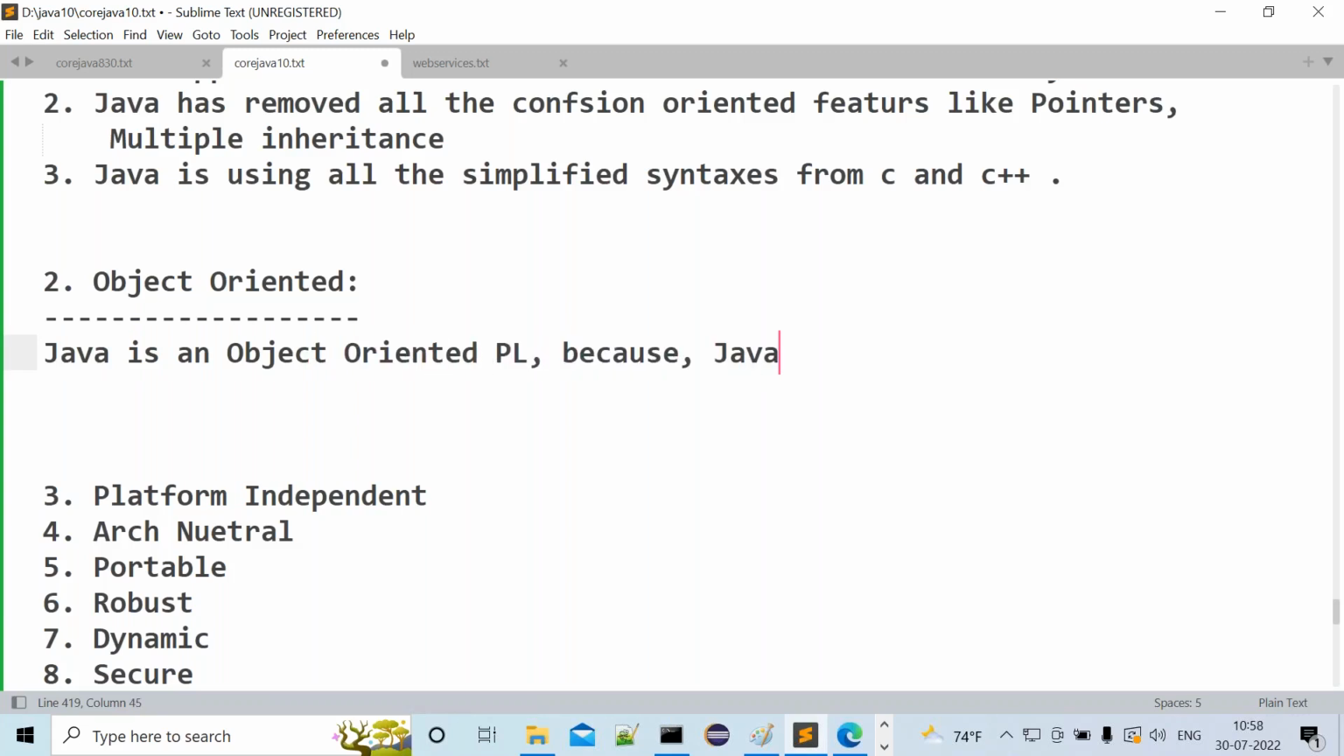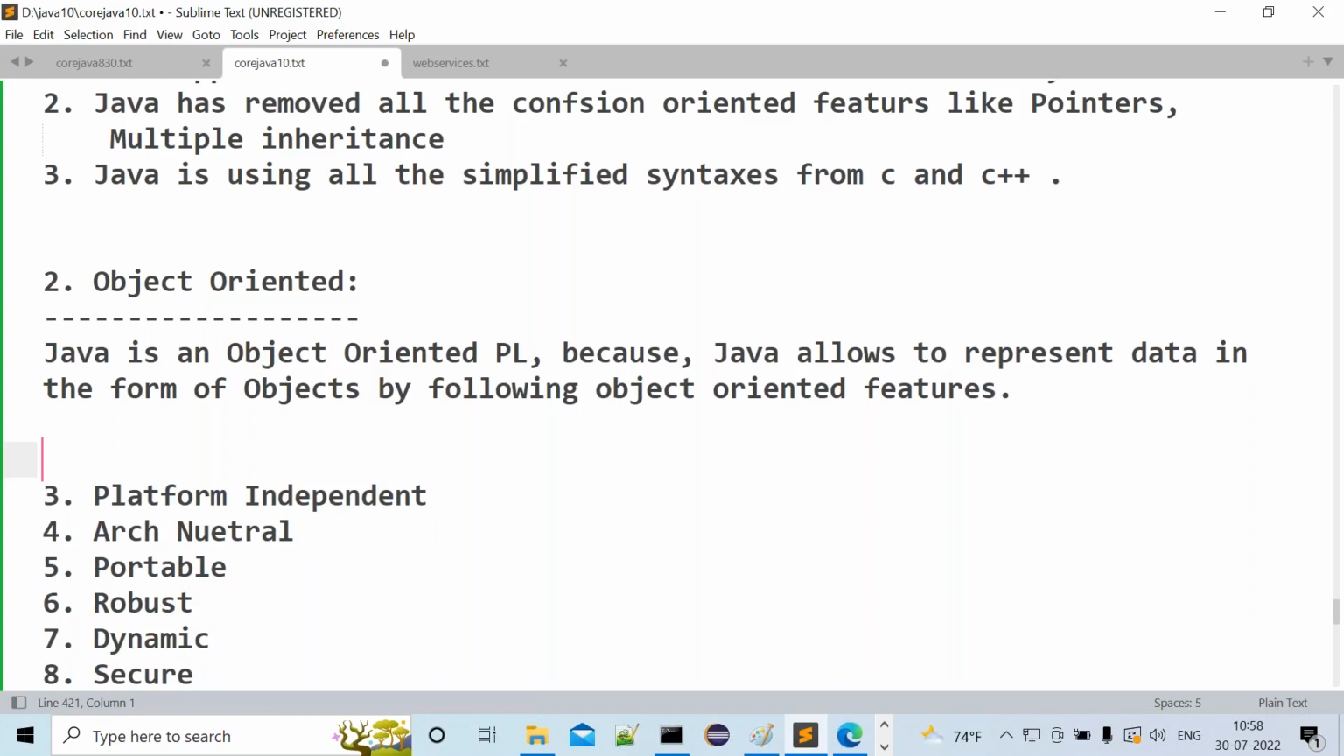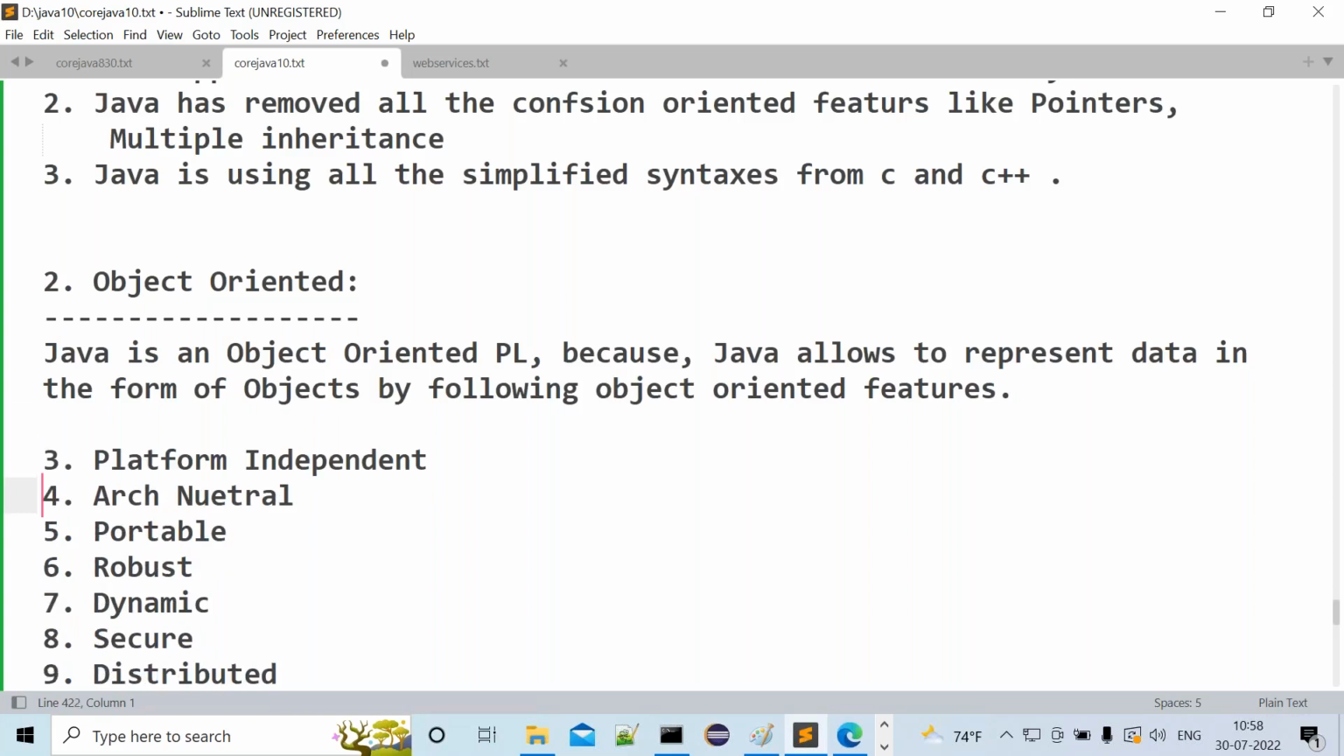Java is an object-oriented programming language. Why? Because Java allows representing data in the form of objects by following object-oriented features. That's it, not more than that. If I ask you, what are the various object-oriented features? What's your answer, sir? Class, object, encapsulation, abstraction, inheritance, polymorphism, message passing. That's okay, fine, completed. We are not going for more internals at present. I just want to say Java is an object-oriented programming language because it allows representing data in the form of objects as per the object-oriented features.